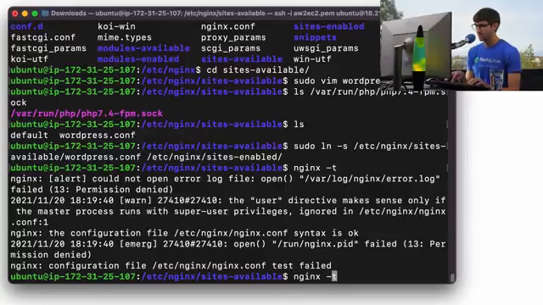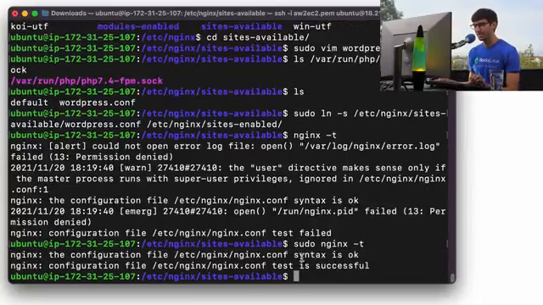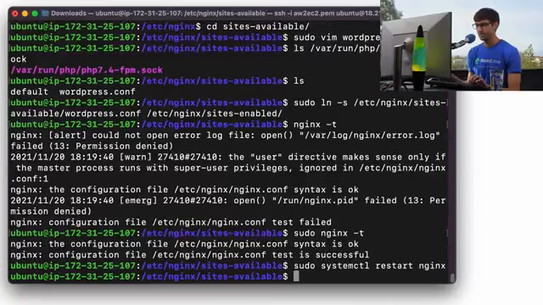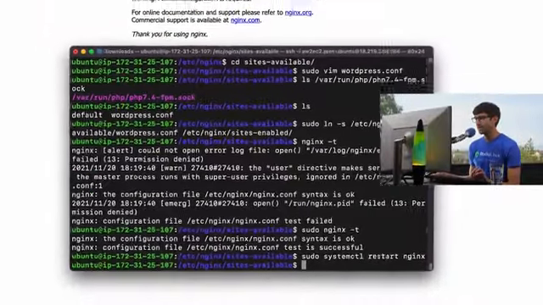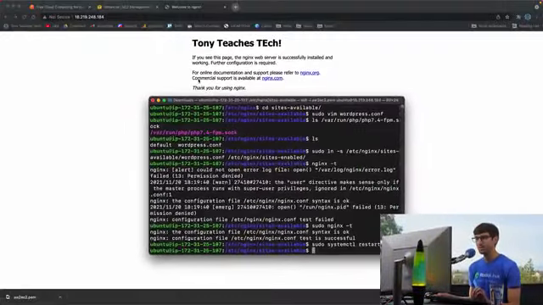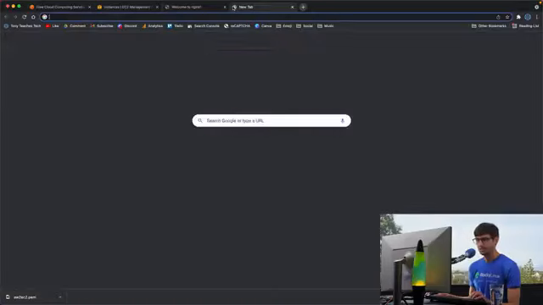And make sure we do that with sudo. Okay, so syntax is okay, test is successful. That tells me that we can restart the Nginx server with sudo systemctl restart nginx. All right, now we can go back to our web browser, and hopefully our DNS propagation has finished. Let's actually check that out.